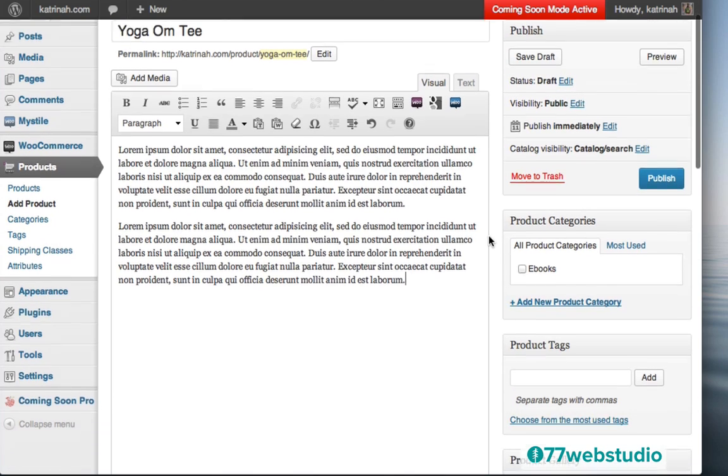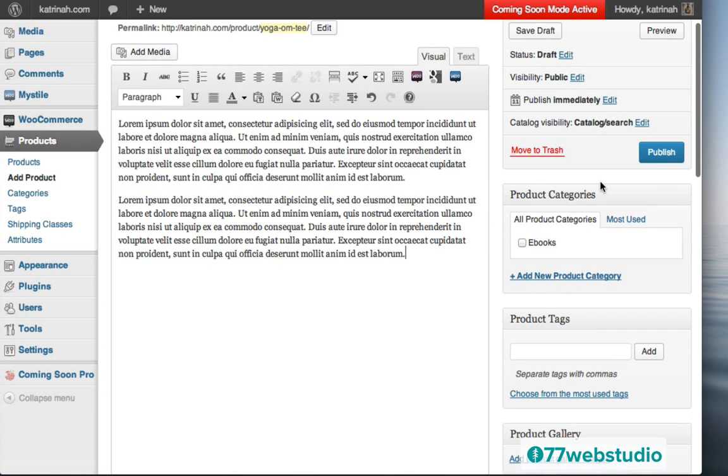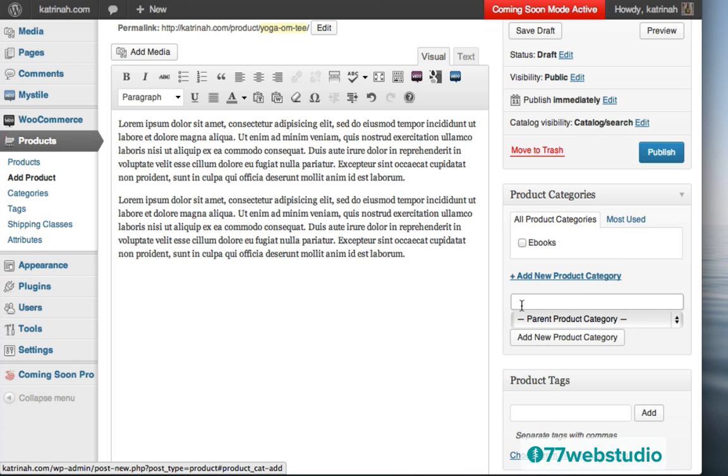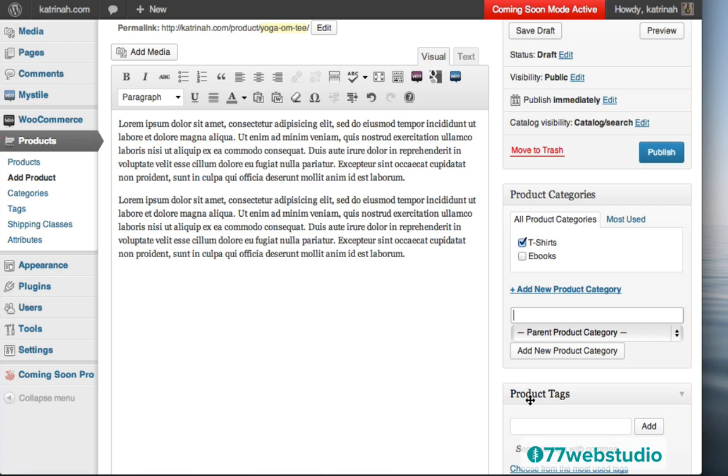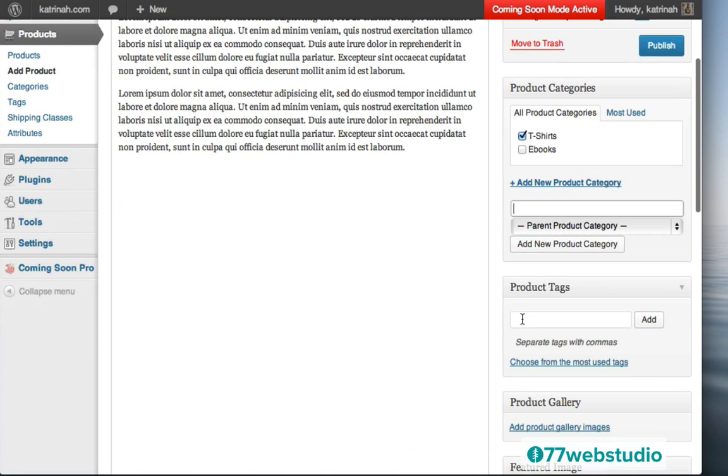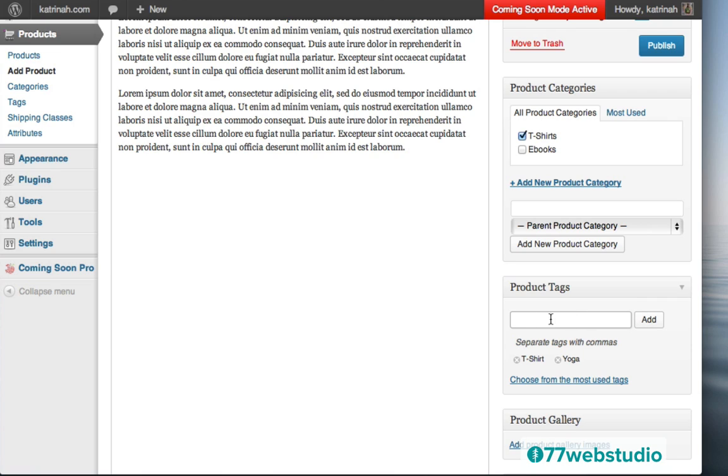Next, I'm going to scroll down on the right-hand side. This new product category is going to be t-shirts, so I'm going to click on Add New Product Category and click on Add T-shirts there, and then click on Add New Product Category once again. Then you can add some product tags. I'll call this t-shirt as well as yoga and click on Add. Again, I've separated these 2 tags with a comma.